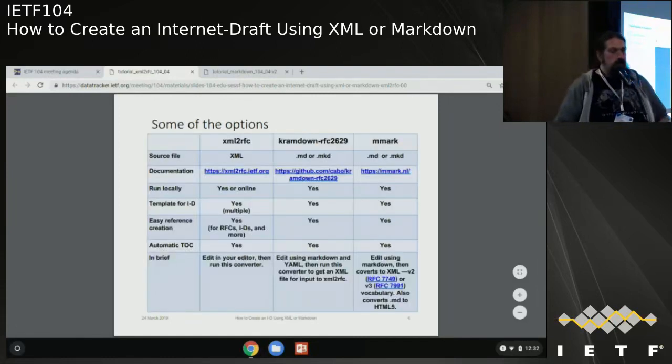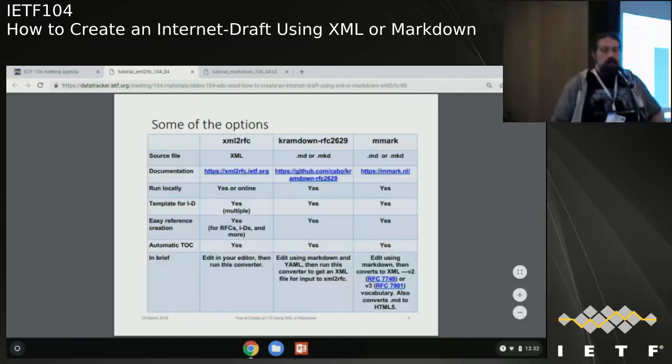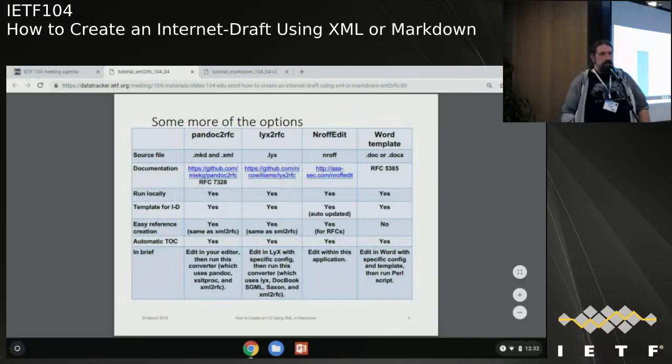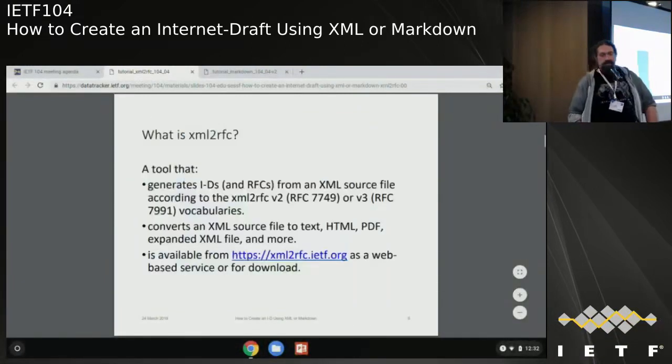That's how you get things done, but obviously, to get started, you need to know what it is that you're creating. And some of your options for how to do that are XML to RFC that we'll be talking about today, and kramdown, which Dan will be talking about, but there's also MMark. There's also a few other options, whether it's with Pandoc, something like nroff, or even a Word template. And I think I saw recently somebody has an Emacs mode to help out. But today we're talking about XML to RFC.